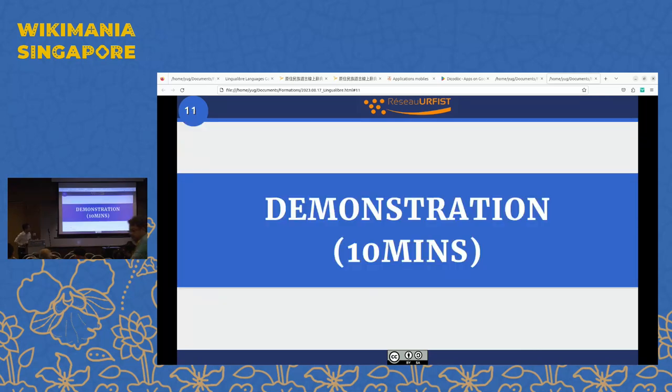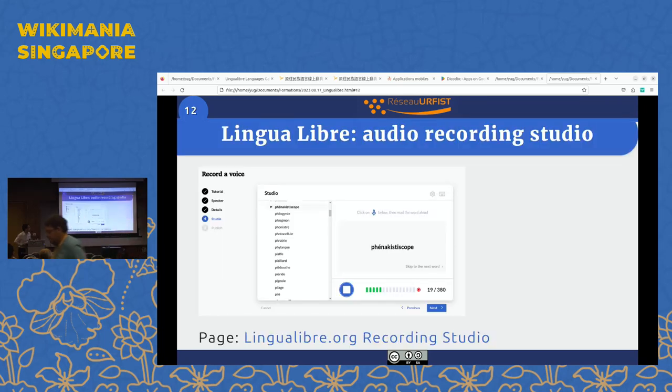I will make a demonstration now of Lingualibre. Basically the interface looks like this when you enter the recording studio.